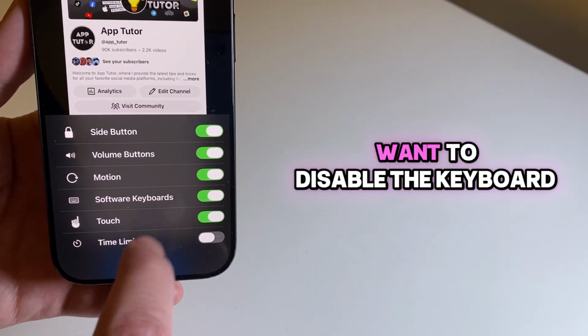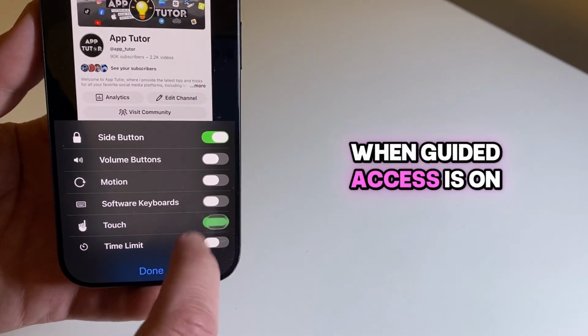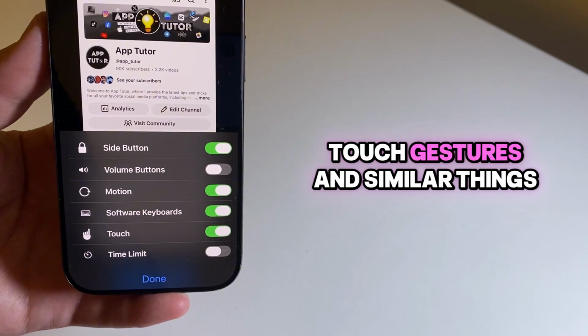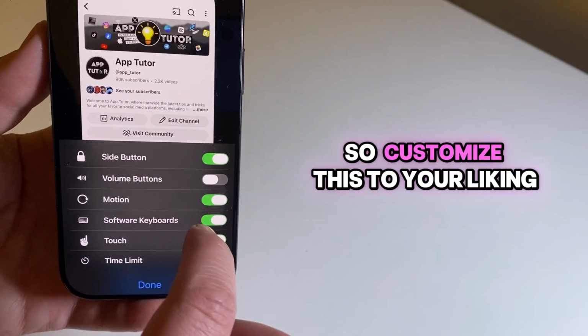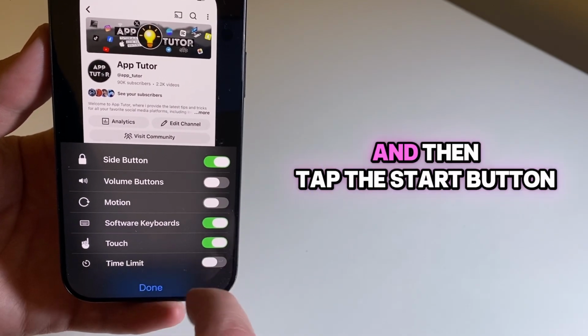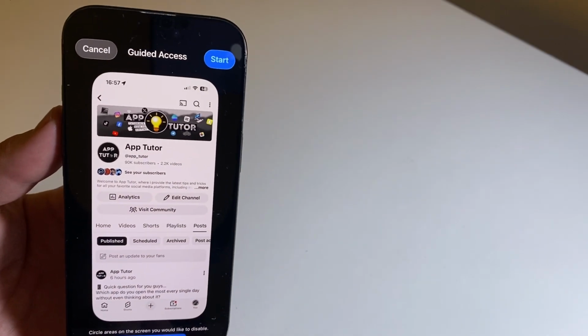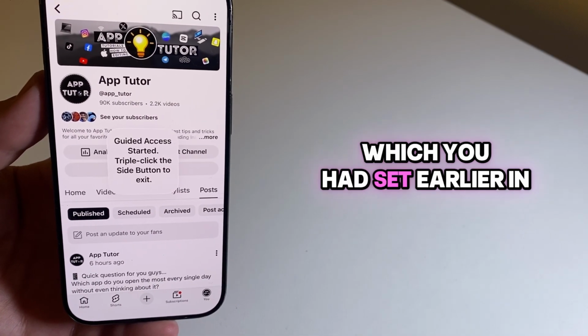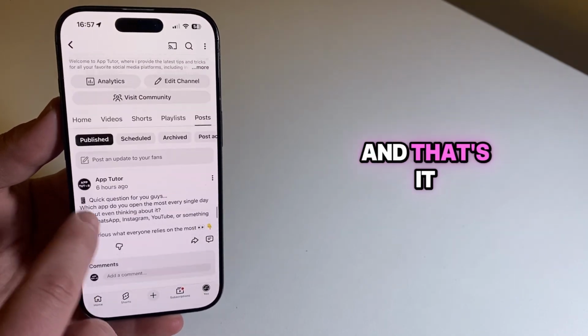You can select if you want to disable the keyboard when guided access is on. You can disable the use of the volume buttons, touch gestures, and similar things. So customize this to your liking, and then tap the Start button to lock the screen to this app. Enter the passcode which you had set earlier in the settings, and that's it.